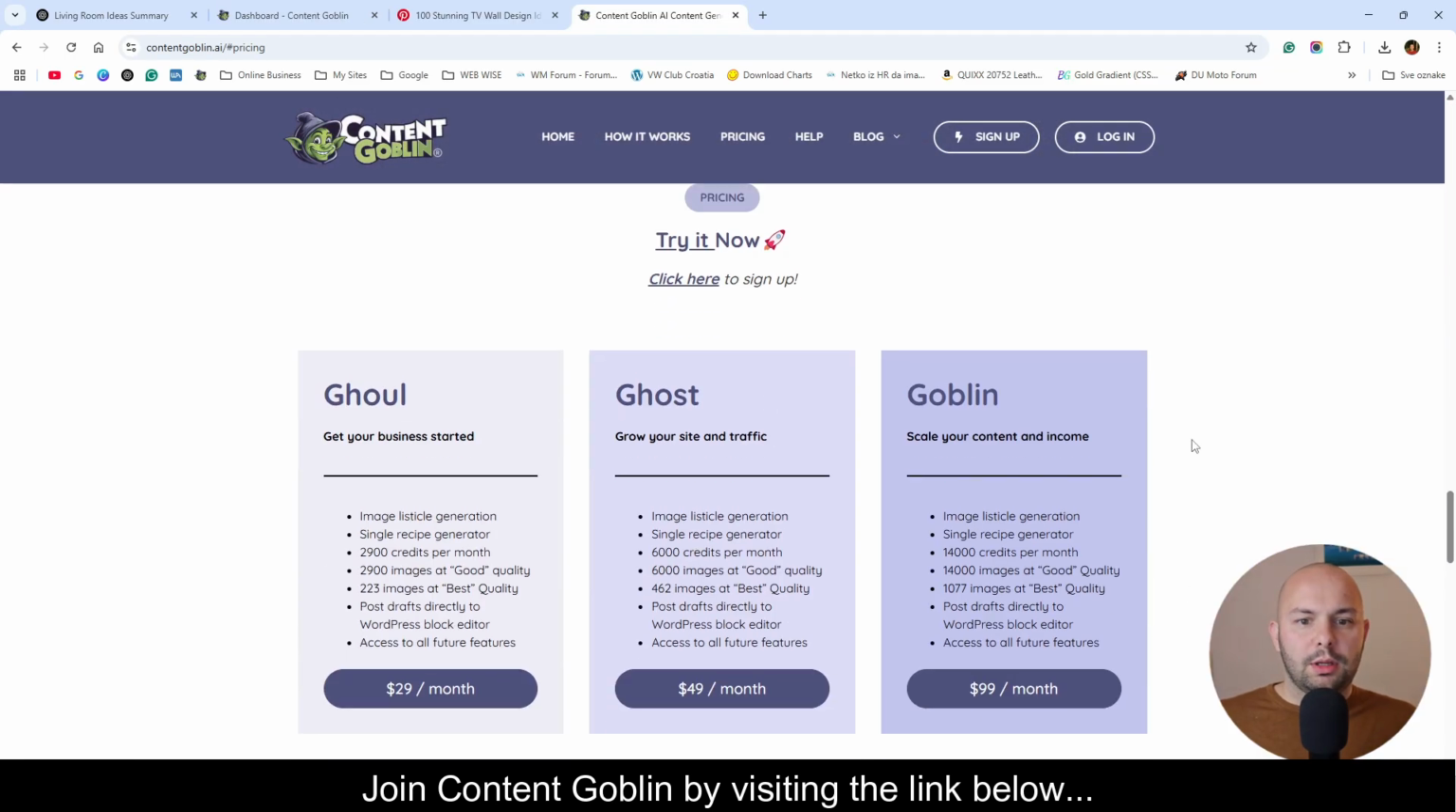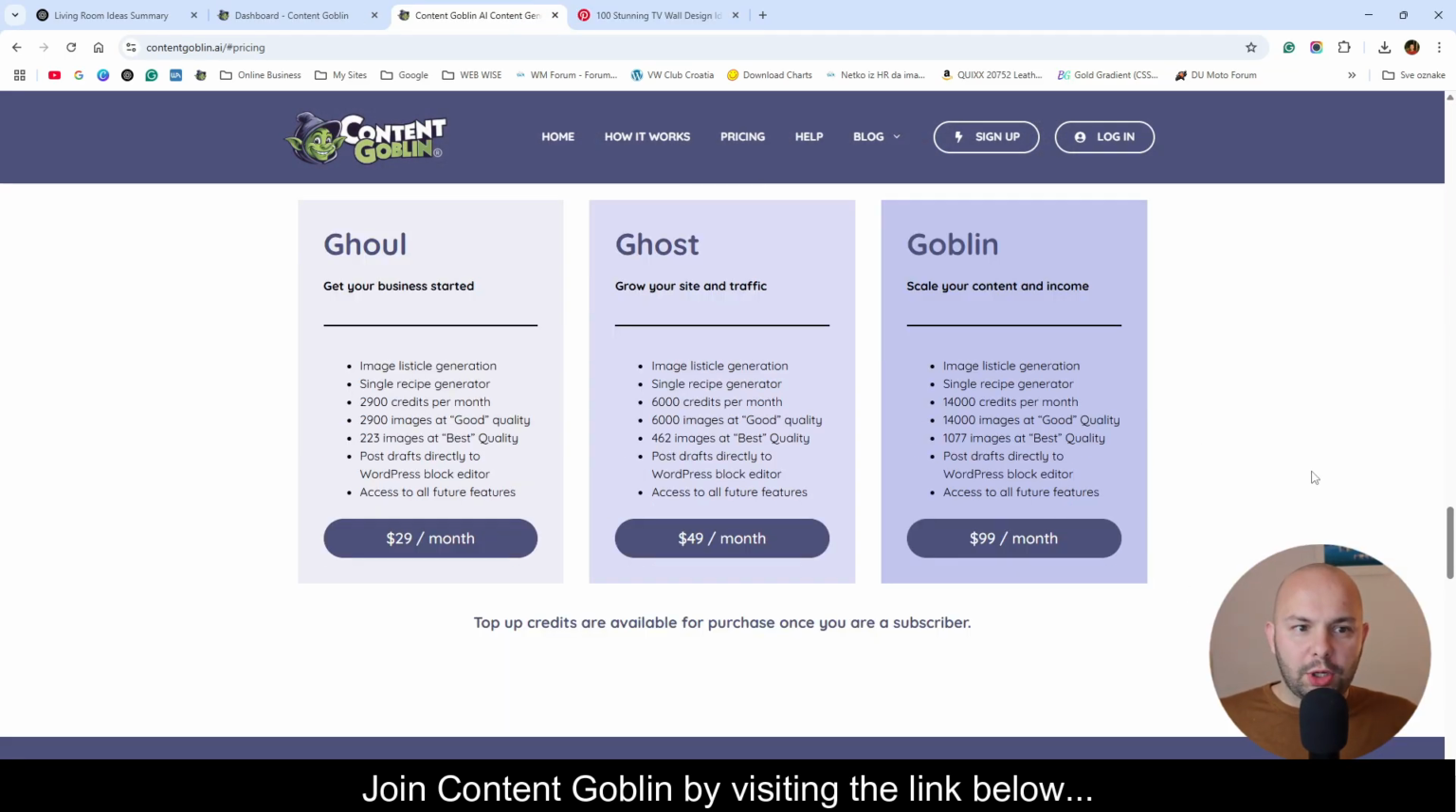Now let me just show you the subscription packages for Content Goblin. Pricing. For now, Content Goblin has 3 plans: Gold, Ghost and Goblin. I was at Gold, but I realized that I pretty quickly spent 2,900 credits when I work a lot, of course. Now I'm at the Ghost plan, and the highest plan is Goblin, which I don't think a lot of people will have to go to. These are the prices for now: 29, 49 and 99. I'm sure that after April 1st, prices will go slightly up. I'm not sure how much, but I think the pricing will go up.